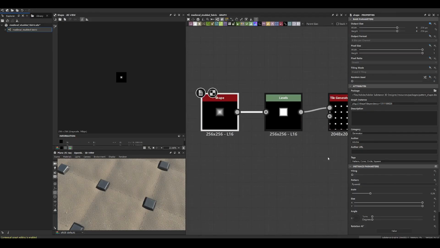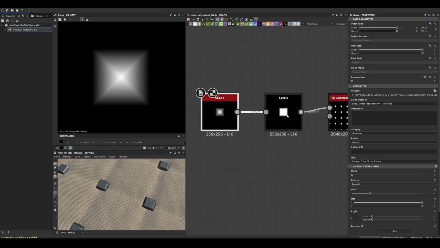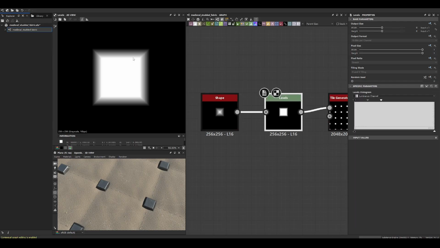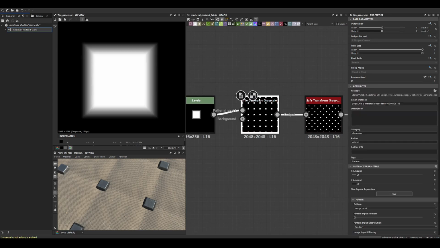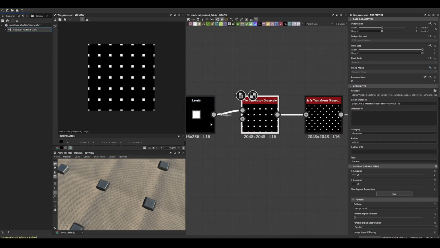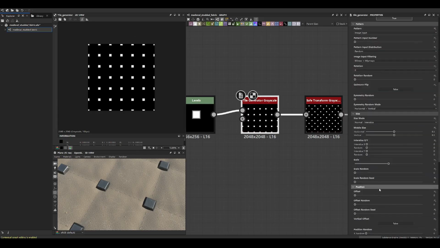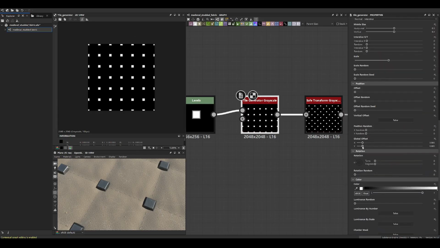We need to prepare a backup, one shape node. Here, I've added a parameter to give it a pyramid-like feel, then set a level to squash it into this shape. As for the tile generator, I won't go into detail here. We just need to repeat it 6 times, so there's no need to do anything extra. We don't need to do any random variations or anything like that. And here, maybe add a little offset so it fits perfectly in the center.